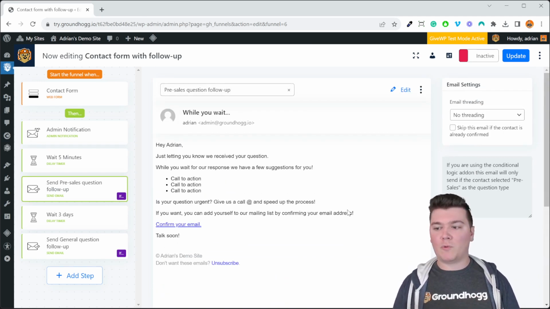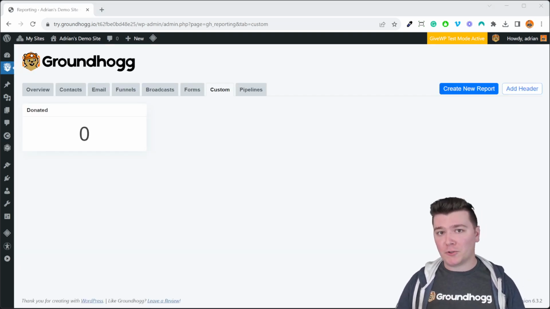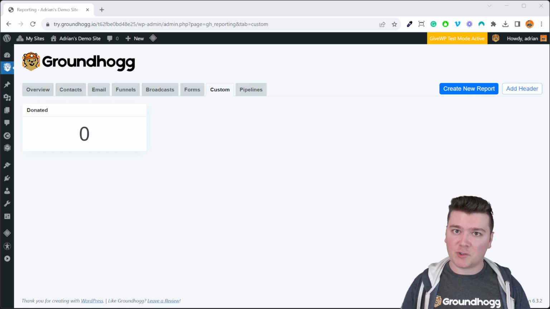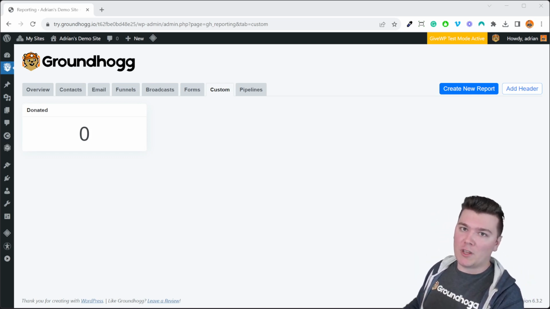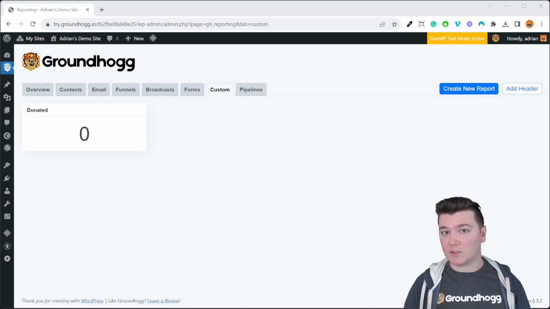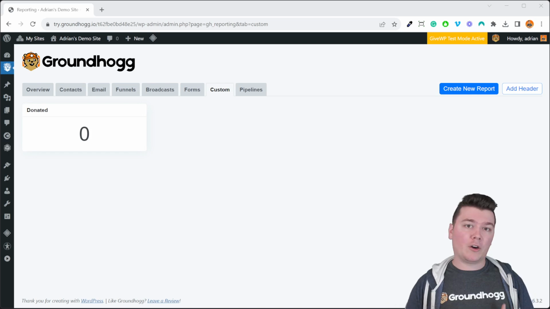So this is one of the unique ways that you can leverage conditional logic and search filters within the funnel builder. Another cool place you can use search filters is in our custom reports dashboard. We have an entirely different video dedicated to showing you all of the features of our custom reports dashboard. So I'm just going to do a brief overview of how search filters are used here.